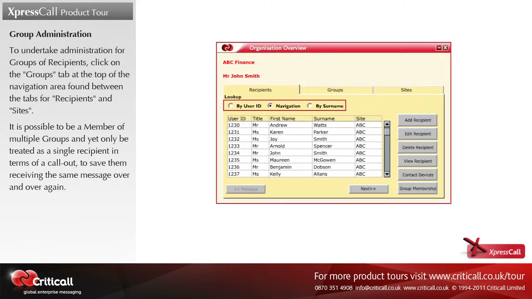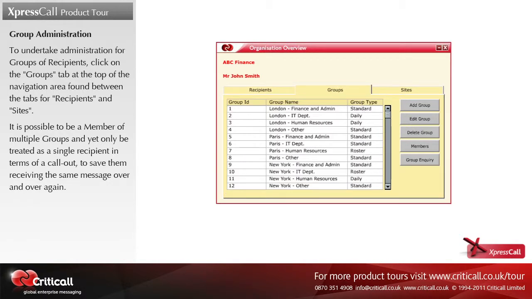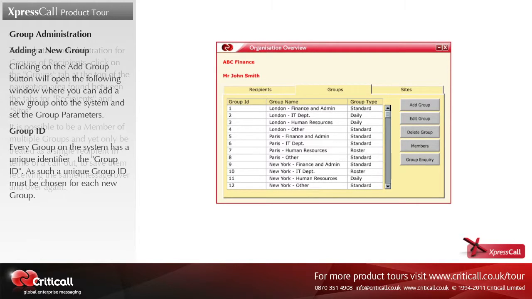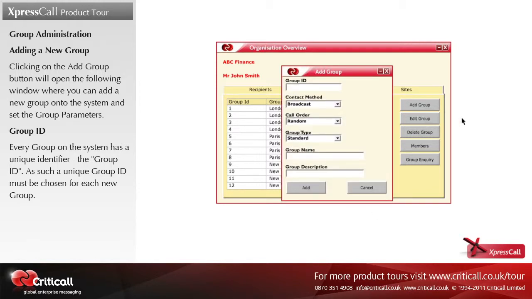Group administration. To undertake administration for groups of recipients, click on the Groups tab at the top of the navigation area found between the tabs for recipients and sites. It is possible to be a member of multiple groups and yet only be treated as a single recipient in terms of a callout, to save them receiving the same message over and over again. Adding a new group. Clicking on the Add Group button will open the following window where you can add a new group onto the system and set the group parameters.